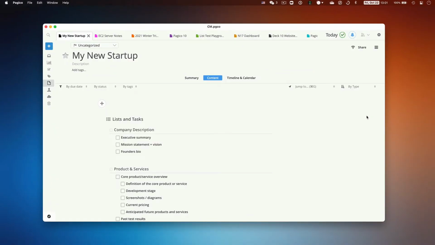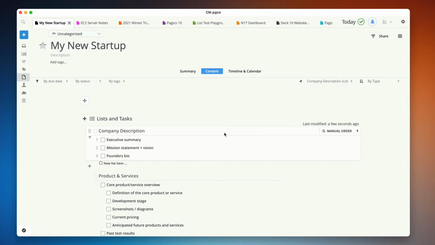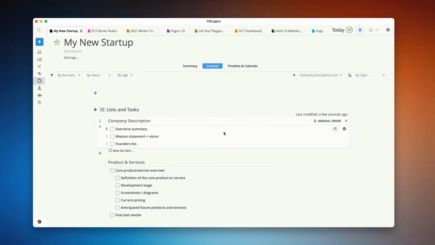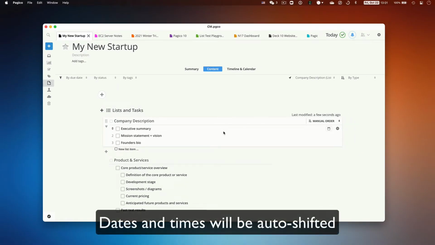In this newly created project, you can see that some of the predefined content is already showing up. A template can be predefined to contain pretty much everything: lists, tasks, notes, files, and even linked projects or contacts. Dated information, if any, such as tasks and timestamped notes, will be automatically shifted when you use the templates to create new projects.